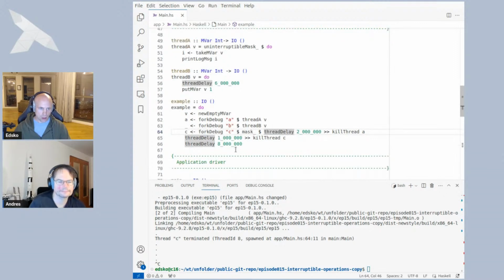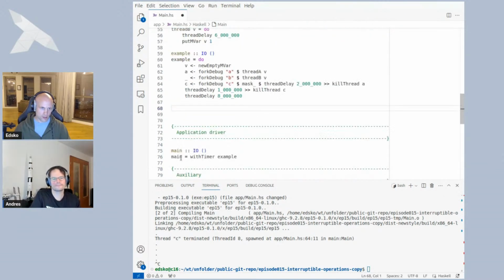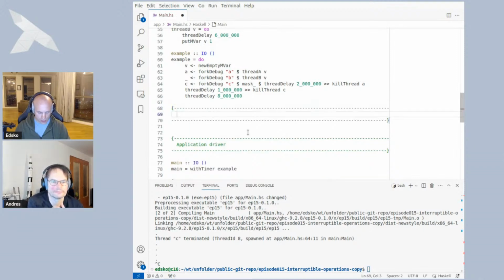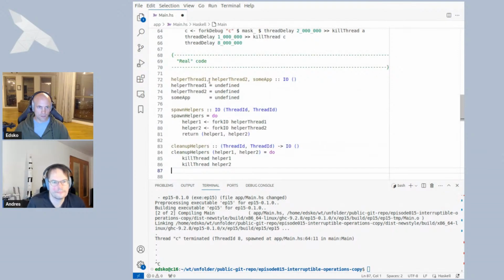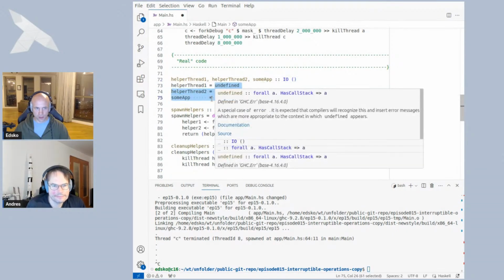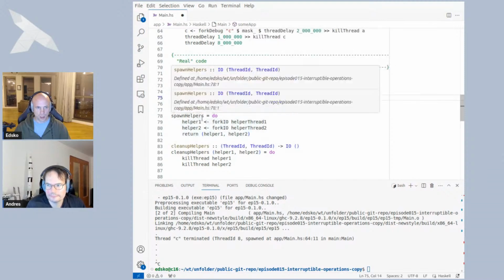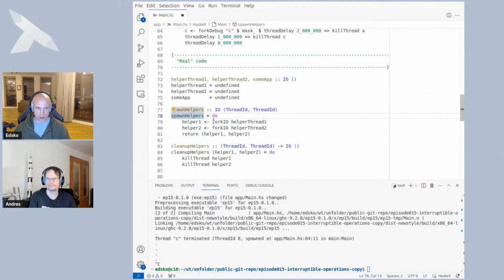Okay, now this may all look a bit contrived, but I assure you that this happens in real code. So I wanted to show two examples of where this gets a bit tricky. Let me paste some code in here. Suppose that we have two helper threads and some main application, and I don't really care what they do, so I just leave them undefined for now. And then I have some code that spawns both helpers, so it just spawns two threads, and then some code that cleans up both helpers by just killing both threads.